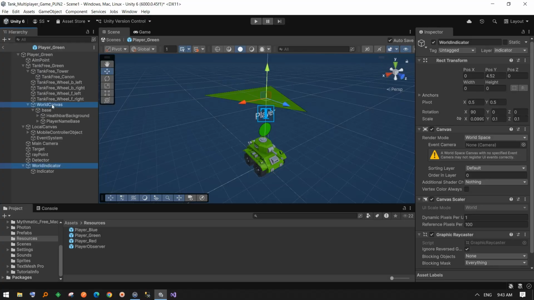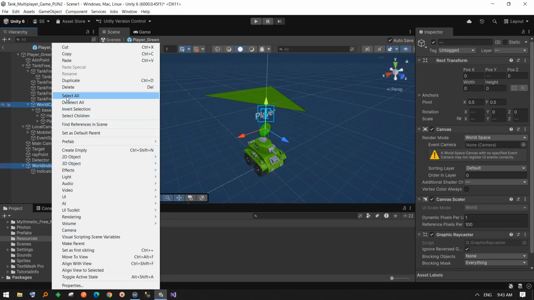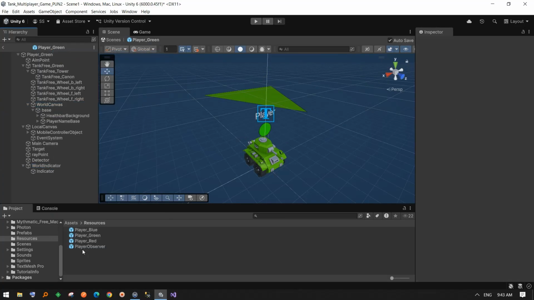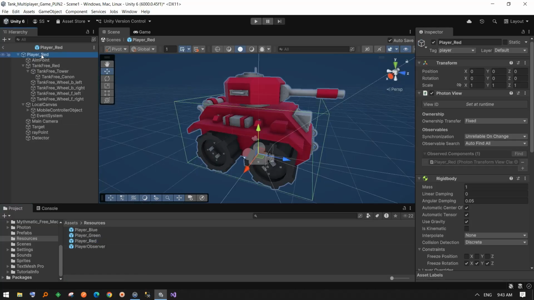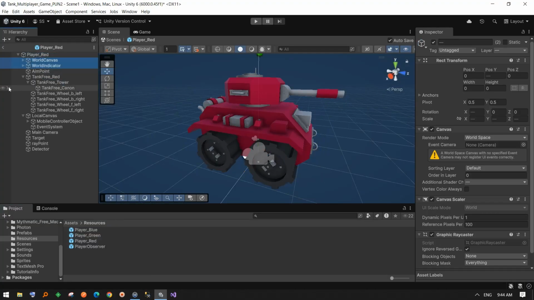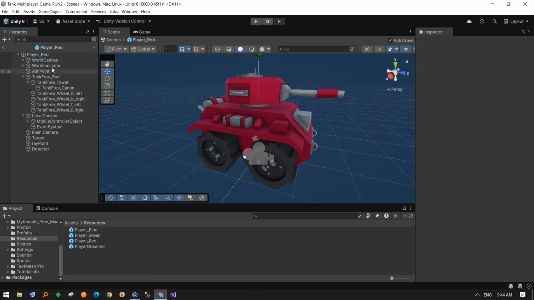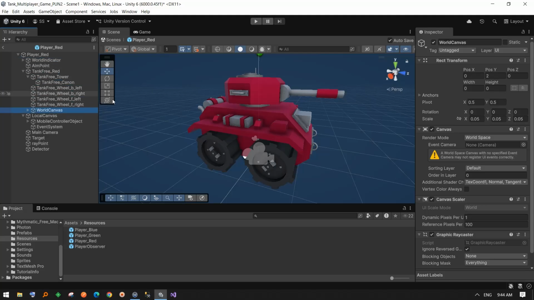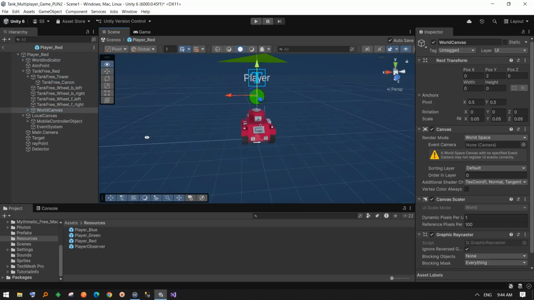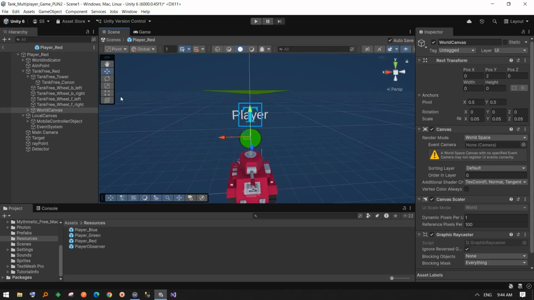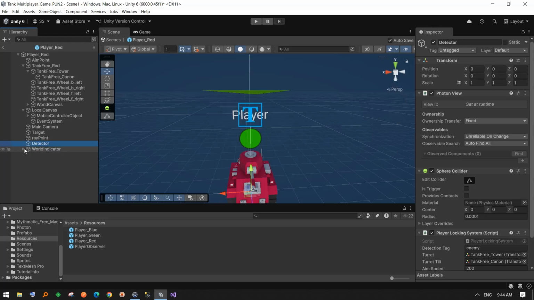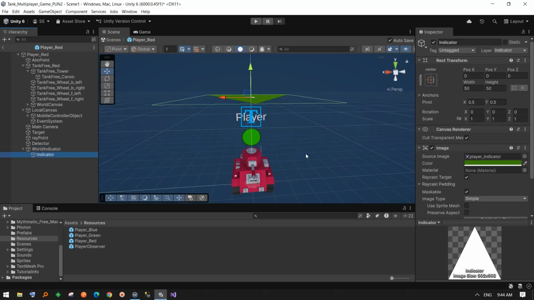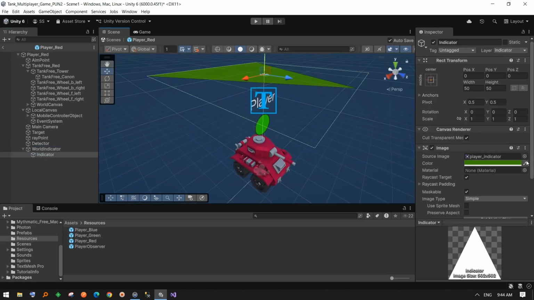Once again, we copy these two objects. Open the red player in the prefab editor and paste the objects here. Similarly to the green player, place the world canvas under tank-free red and the world indicator here. For the indicator, set its color to match the player red object.